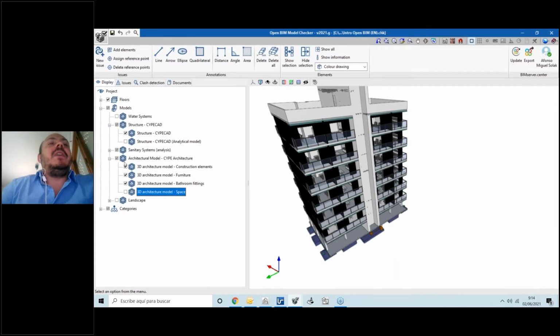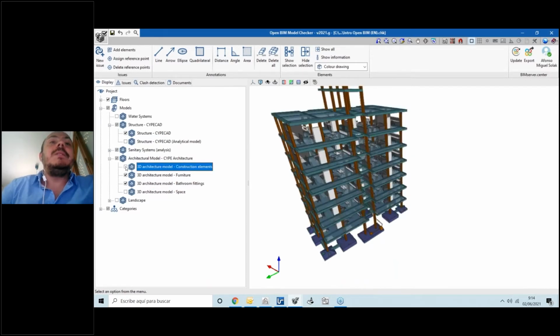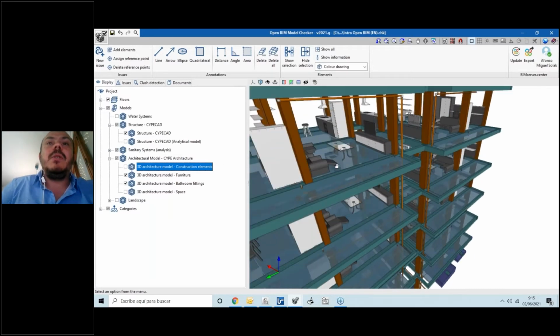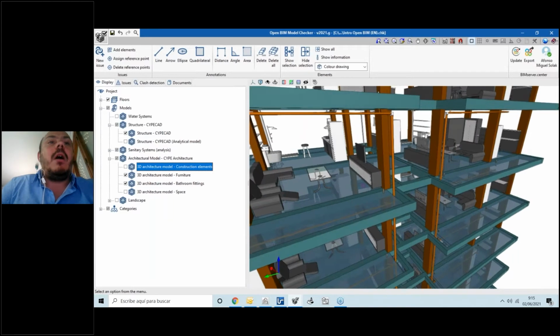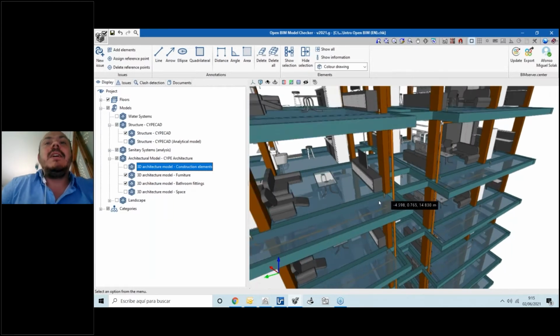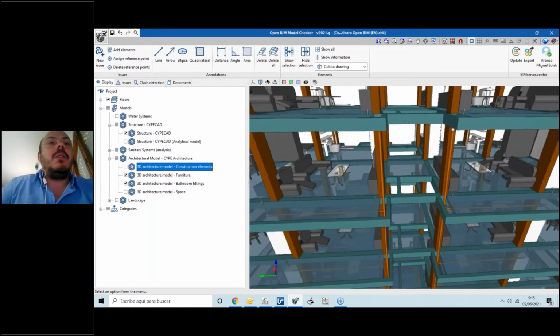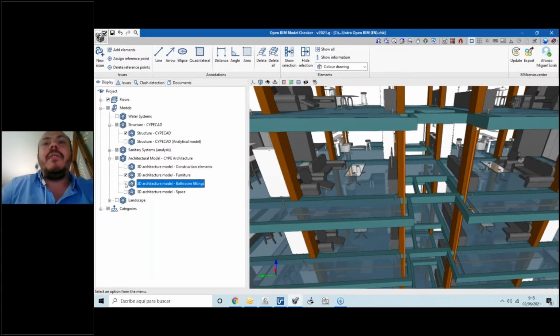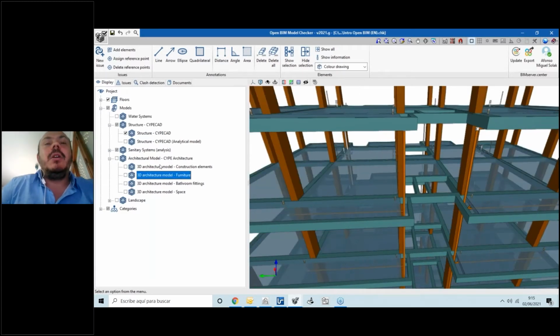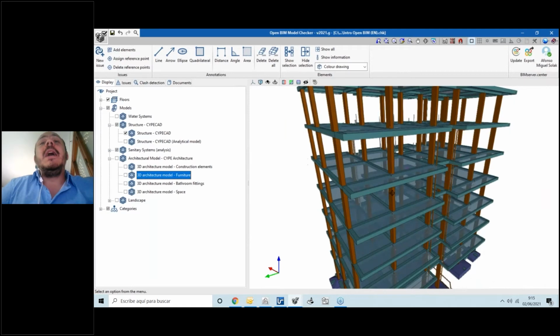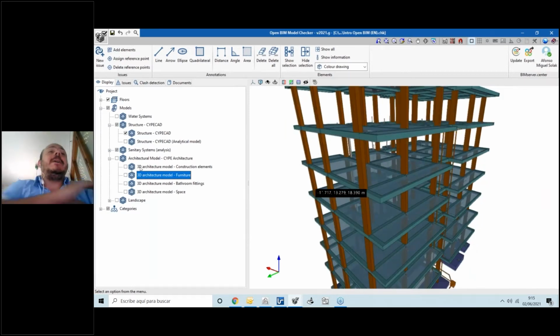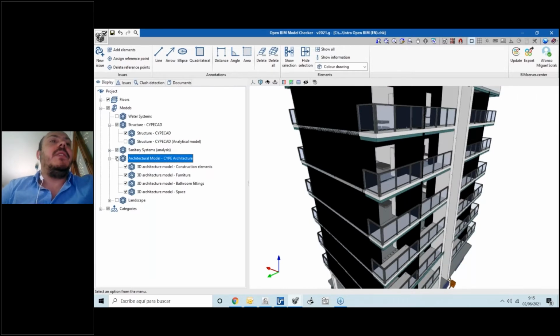But if we deactivate, for example, the construction elements, so yeah, we deactivated just the construction elements, but as you can see inside of the model, we have also the furniture and bathroom fittings activated. So if we deactivate in this case the bathroom fittings or the furniture, now we have all the architectural model that is invisible. So you can work with these options here to deactivate a complete model or part of this model.